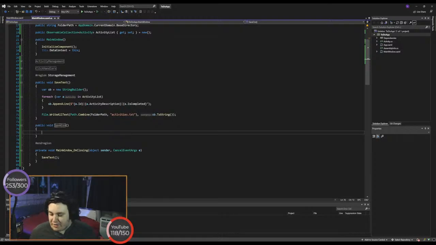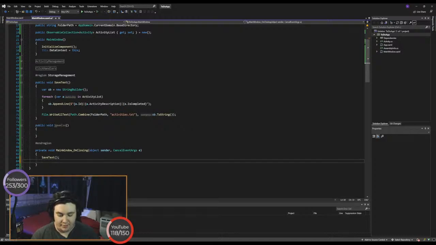So that's got our little method set up. And I'm also just going to add it into our main window closing event handler. SaveCSV. So that's just so then when we close it, it will call that method, even though we haven't got anything in there yet.